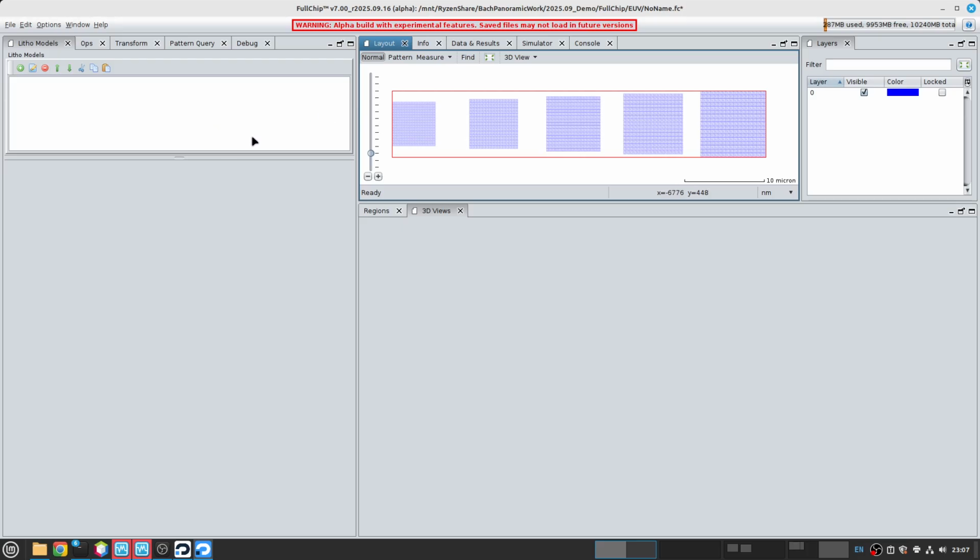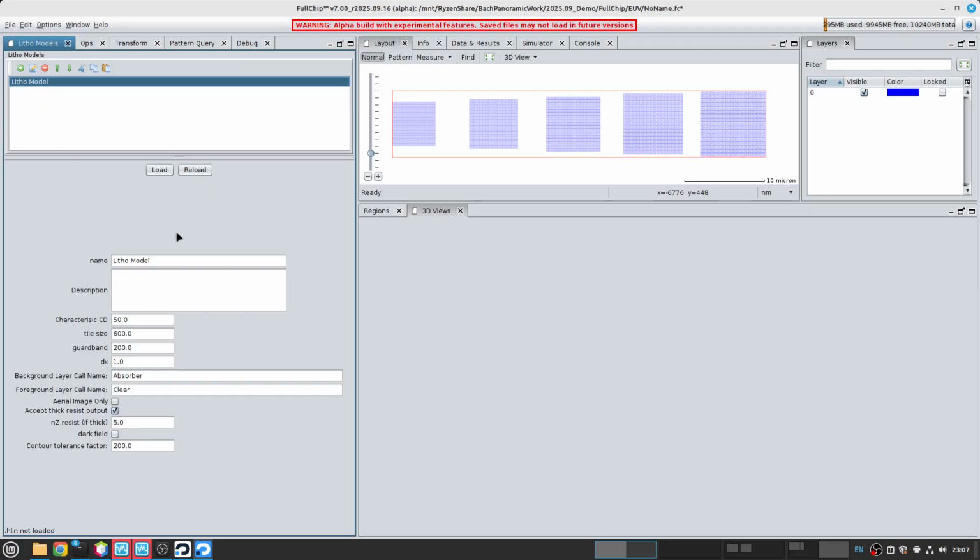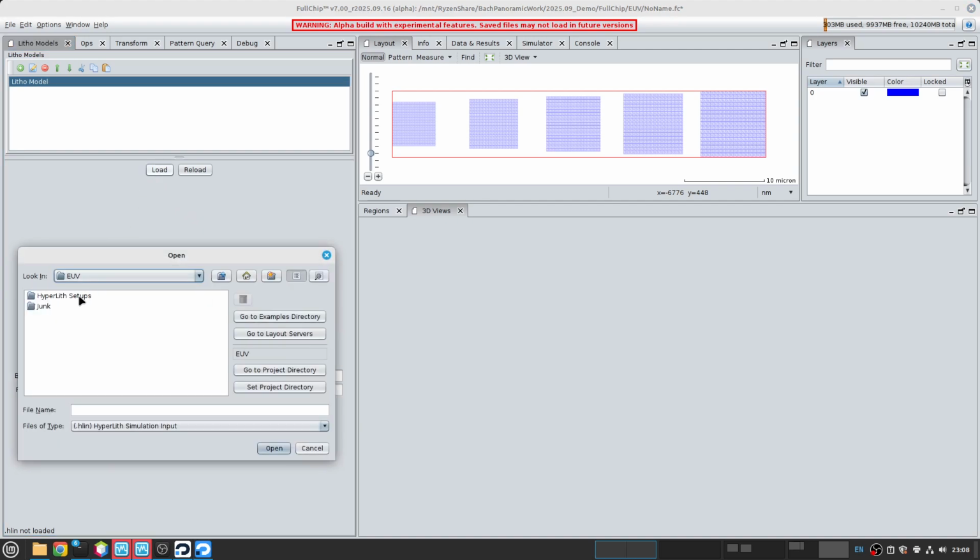So the first step is to create a litho model. We're going to choose a HyperLith litho model as opposed to a FullChip, which is a fast Hopkins with a thin mask. This is using the full rigorous capabilities of HyperLith. So we load a HyperLith setup file. So here's a HyperLith setup file.